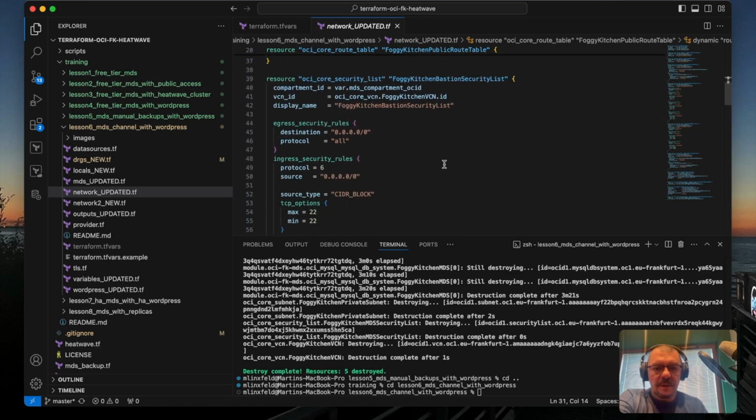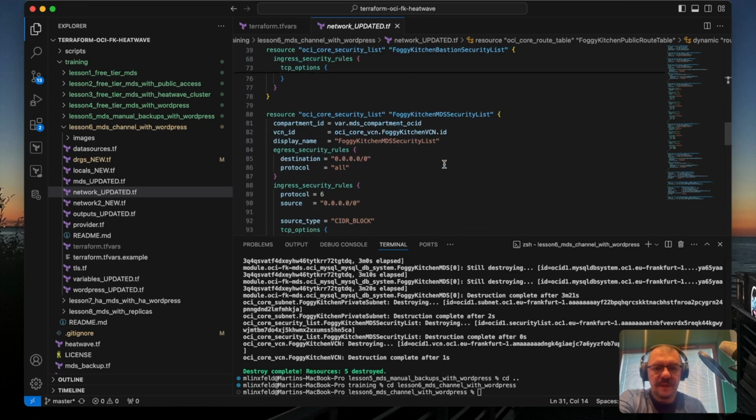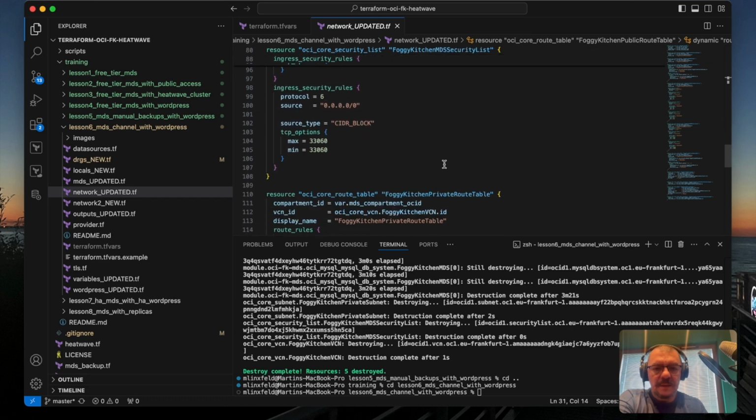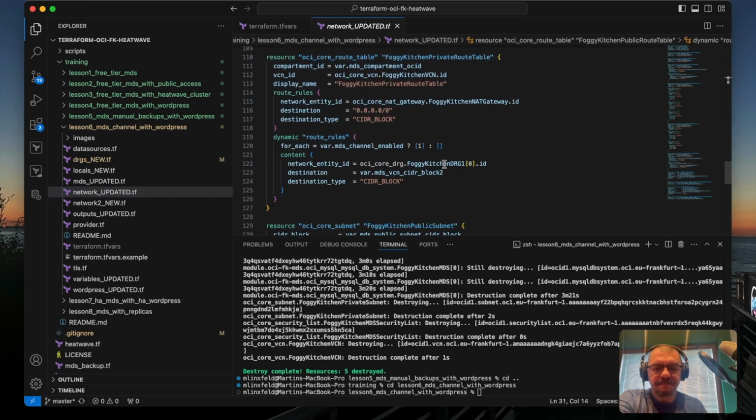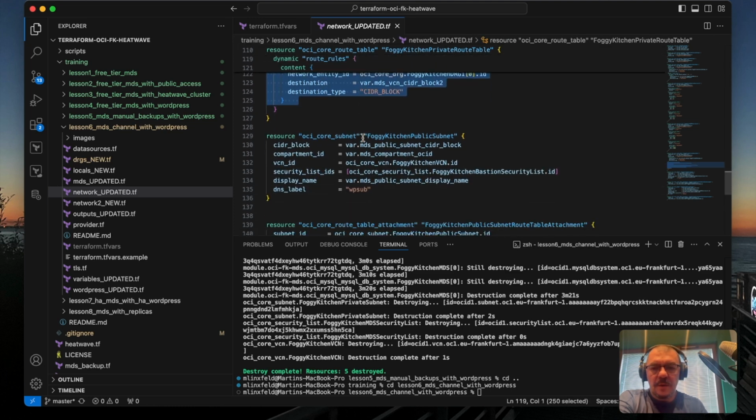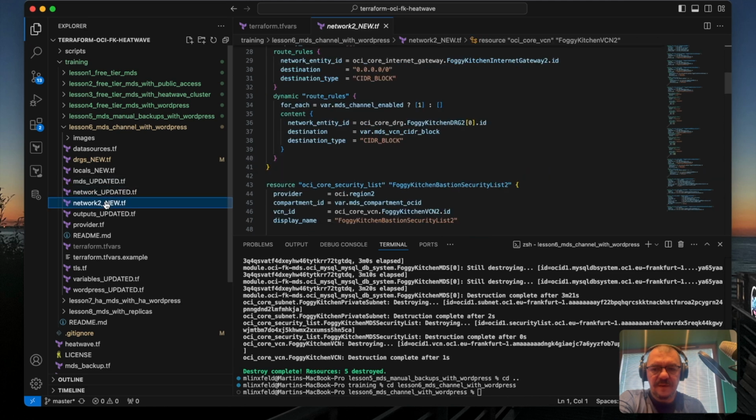That is generally all we have in this particular file. The only other thing to be found here is the private route table, so traffic between two MDS instances will go through this route table, through this entry which is here. Okay, that's one thing.